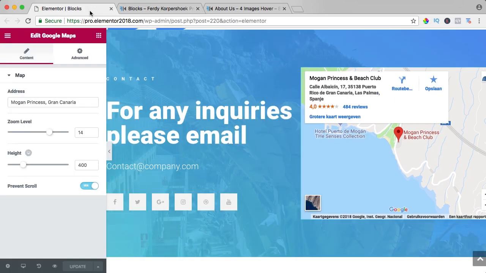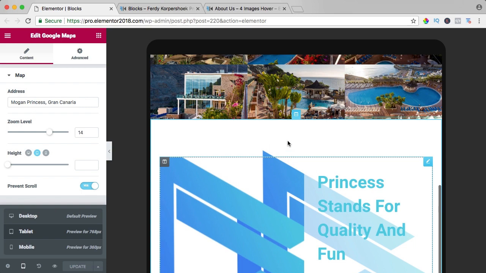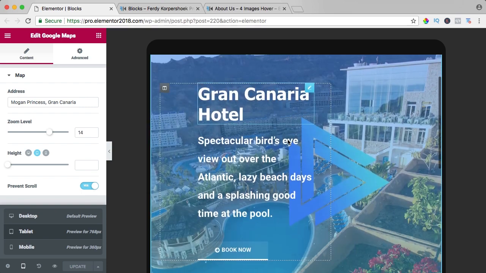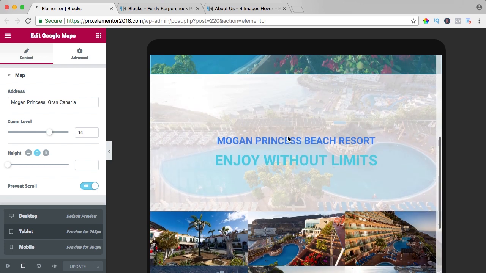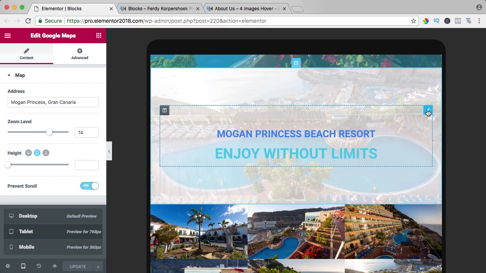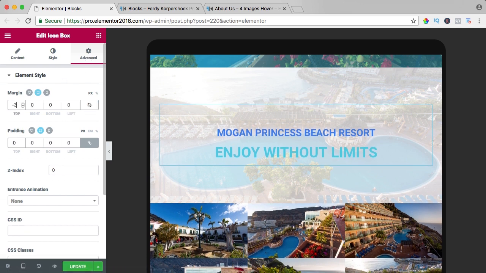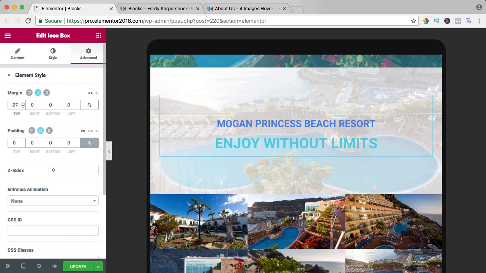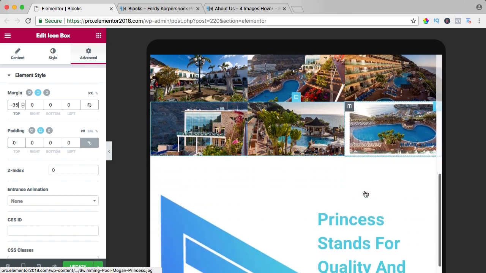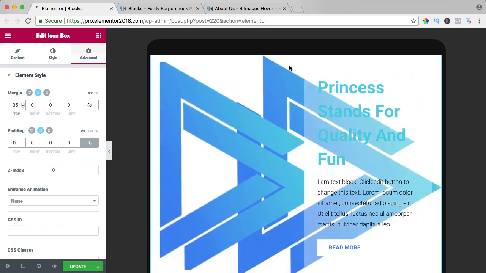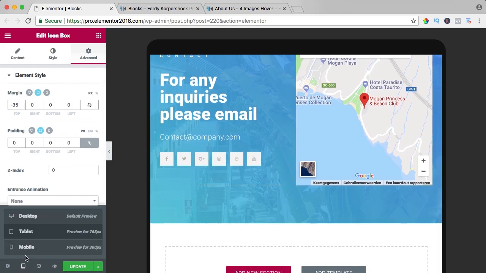How does it look on a mobile or a tablet? Let's see. I think this looks fine. Let me see over here, advanced, margin top. It can go like that. This is all fine. I also like this. And this is all fine. Then we go to mobile.